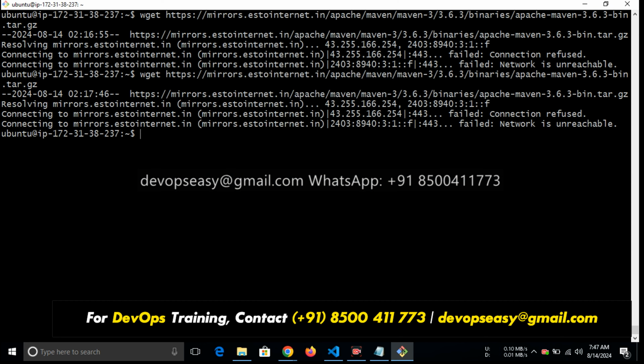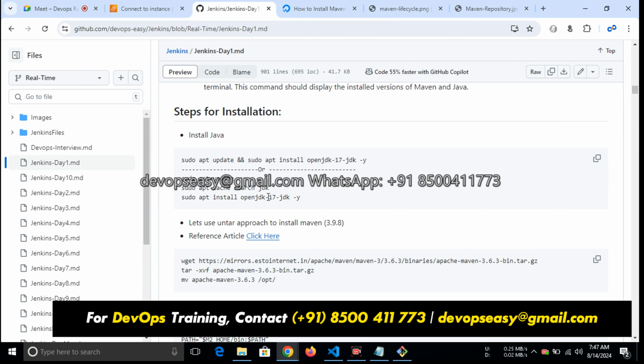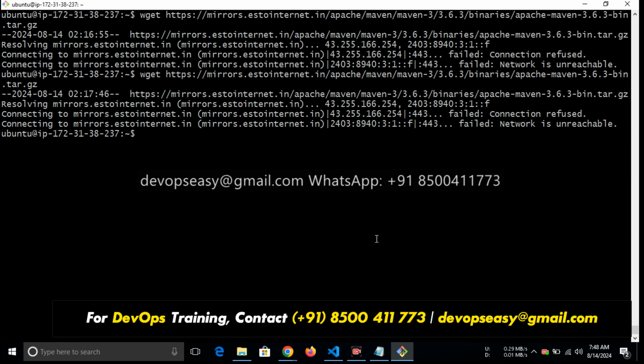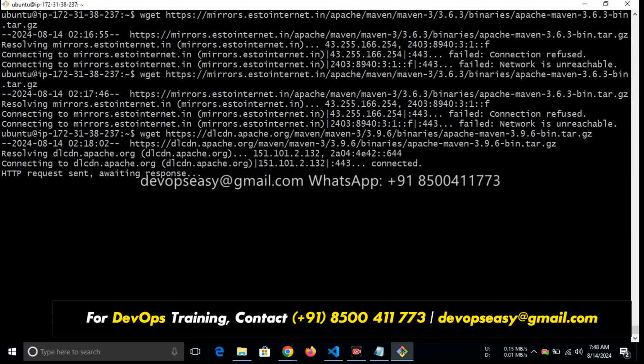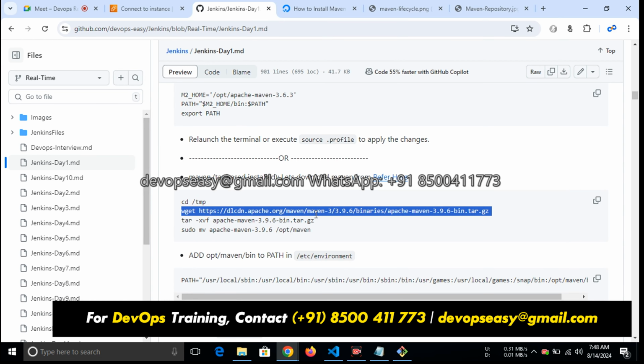Shift insert. So this URL is not working. I will download this. Okay, the tar file was downloaded.